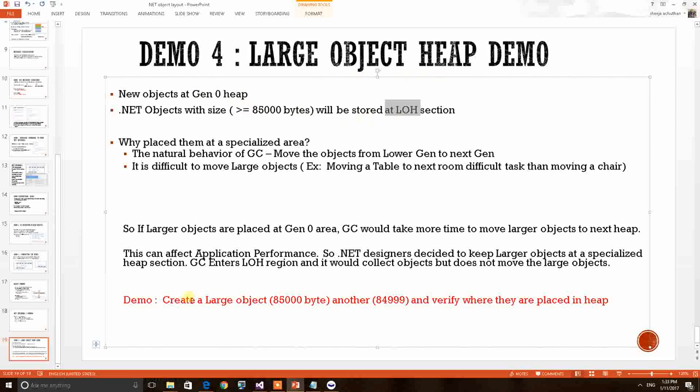We will show this theory using a demo. We will create two objects, one object meeting the large object criteria of 85,000 and another object which is 1 byte less than the large object criteria. And we will see where they are placed in the heap. According to us, the large object should be placed at LOH and the smaller object should be placed at the Gen 0 heap area. But before going to this demo, we'll discuss one more thing.